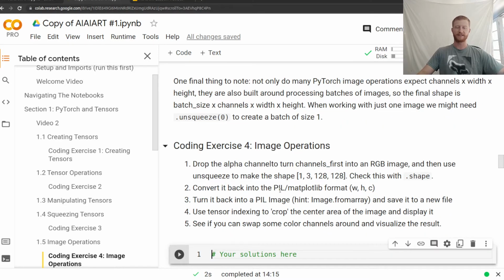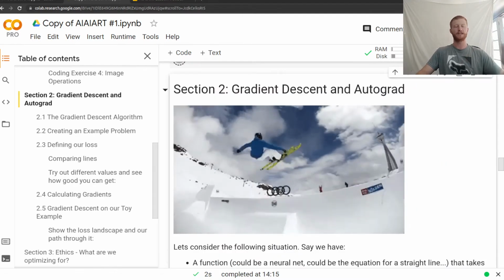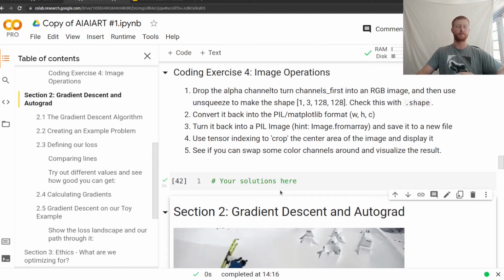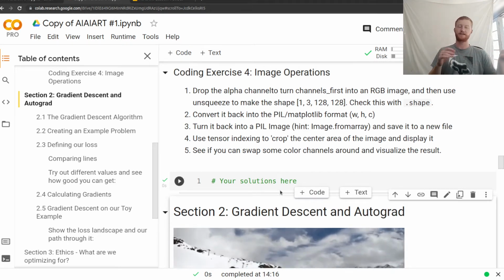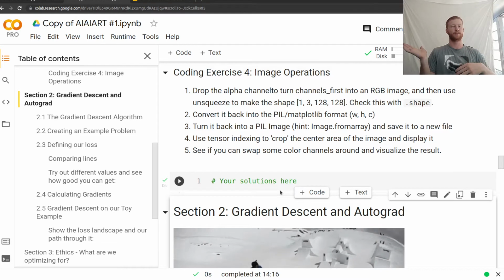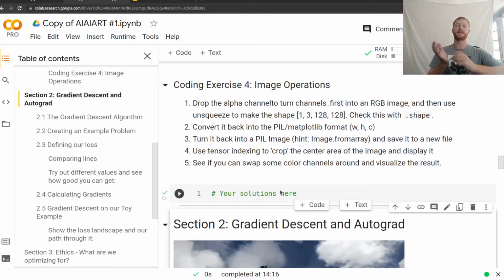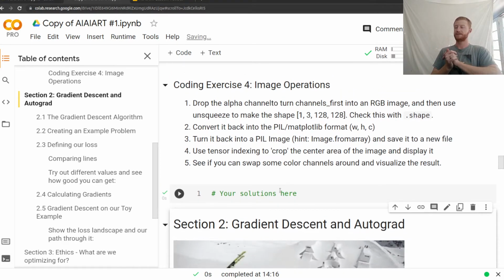Okay, little coding exercise there. If you'd like to extract certain channels, practice squeeze and unsqueeze, practice converting back and forth with permute to go from the PIL format, which is width by height by channels, to PyTorch format and back again. But yeah, that's some sort of basics.